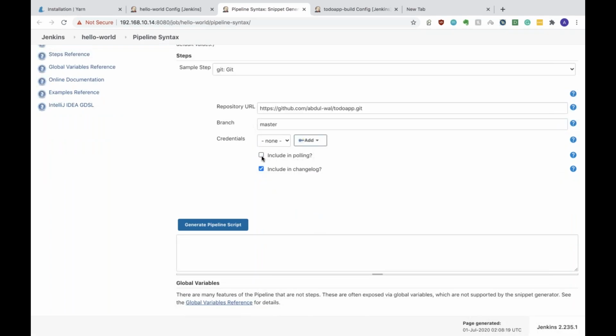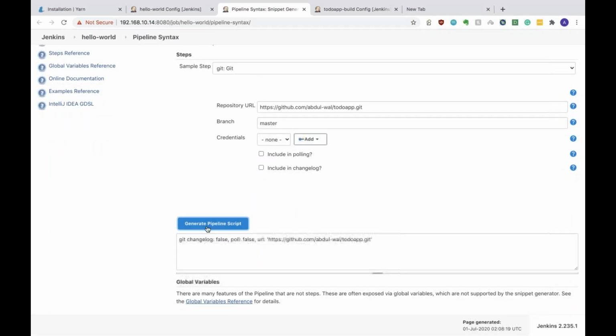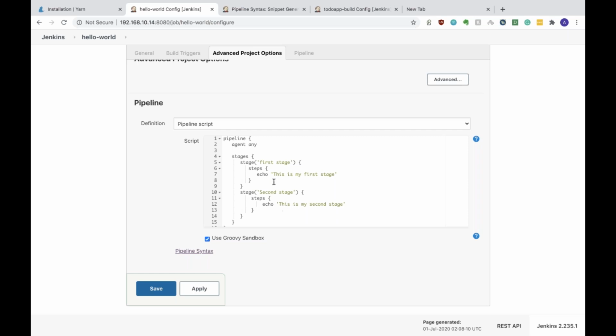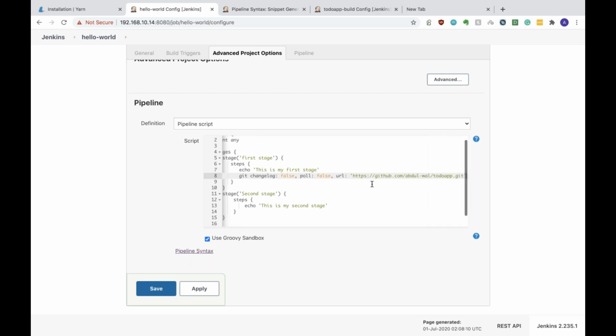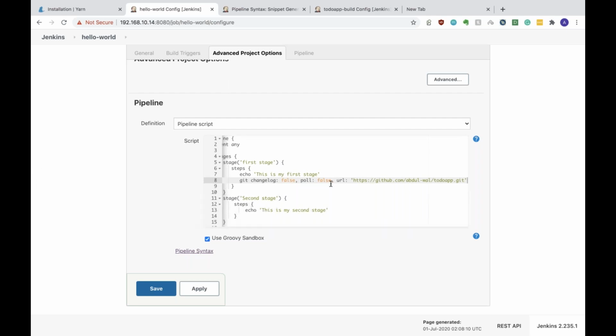Okay. And it's going to give me a pipeline script. I mean, this is what you call this. It's a DSL. Okay, domain specific language. So Jenkins actually utilizes a DSL, which is specific to its domain. So all you need to do is just add another action. Okay, so I'm just pulling the Git here. So this is my first stage.